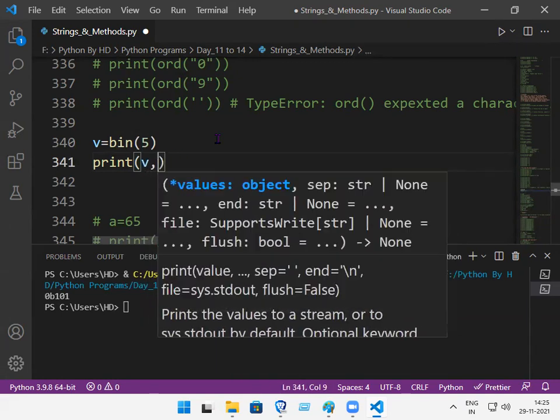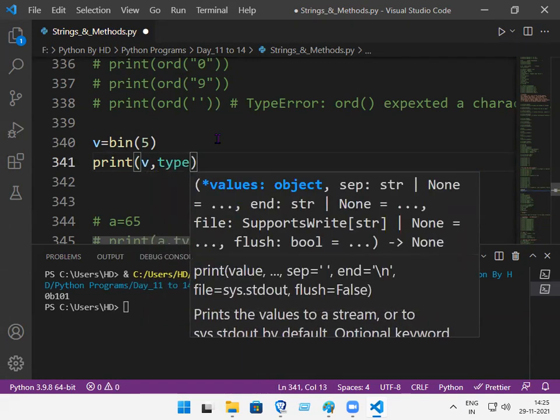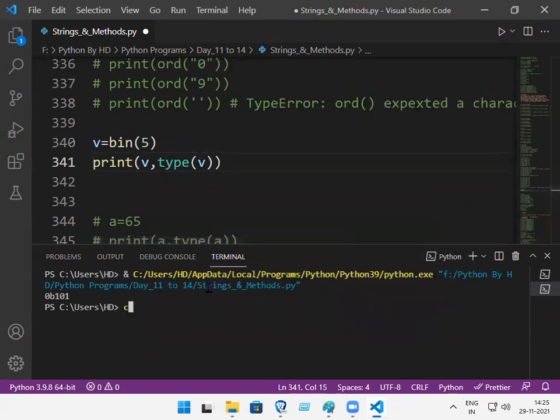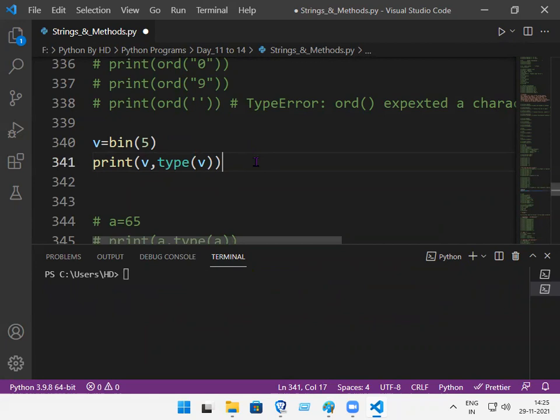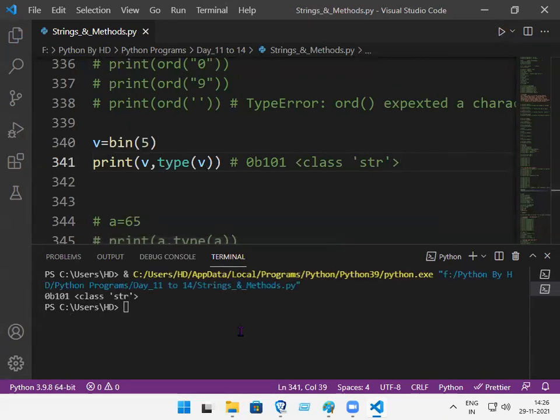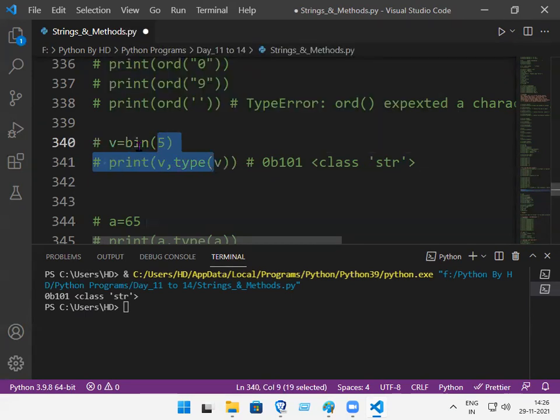Print v, then type of v. First of all, what is the answer of v, the binary of v? The answer there is 0 small b. See this, we got 0b101. I'm saying it is of class of what? String. A class of string. Let us see if my answer is correct or wrong. Yes. Why string? Because in the output I'm getting the alphabet. That is why it is string type.